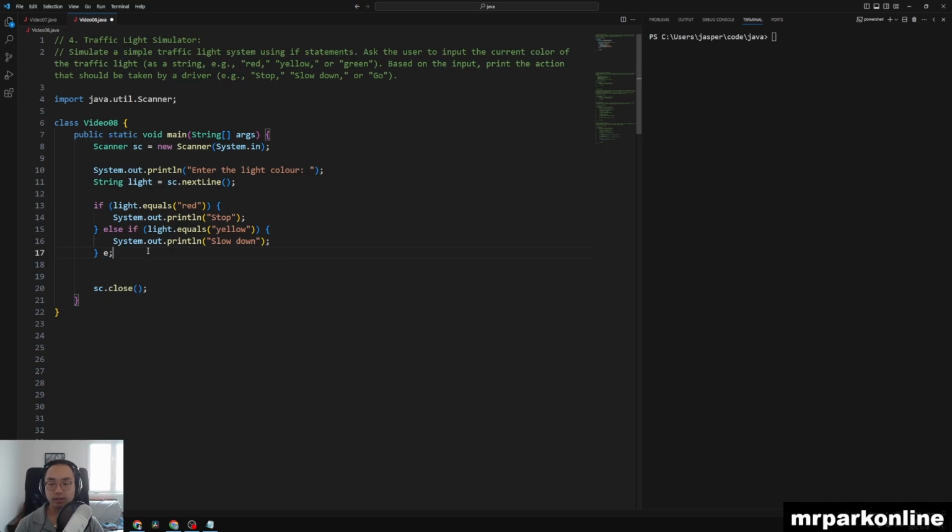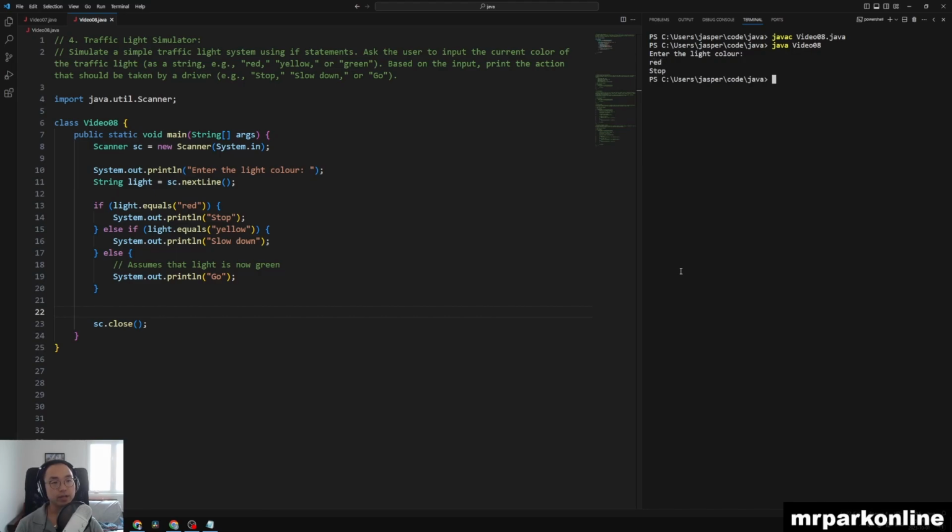And then we're going to have an else here, assuming that our other light that follows is going to be green. Assumes that light is now green. Okay. And then we're going to go System.out.println. We're going to output go. Okay. So let's run this program. Okay, so we're going to enter the light color of red. It stops. Yellow slows down. And green is going to be go. Okay, so there we go.